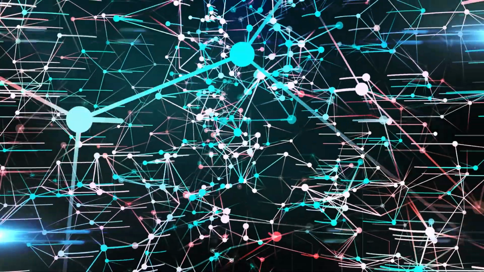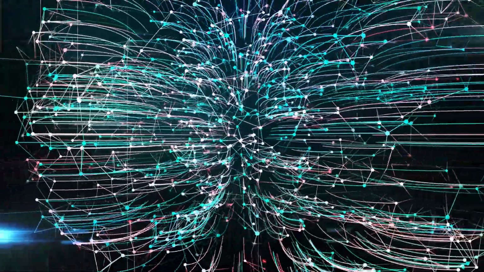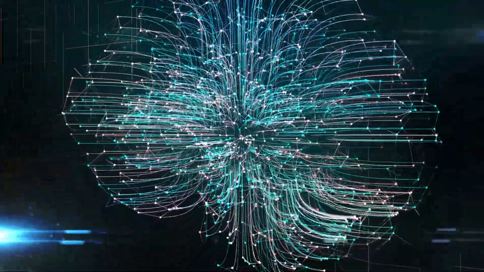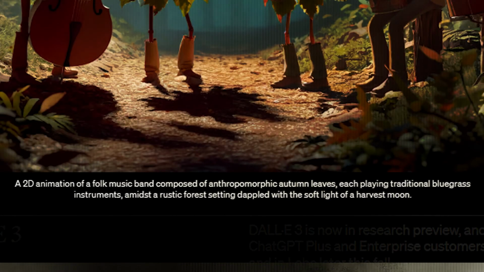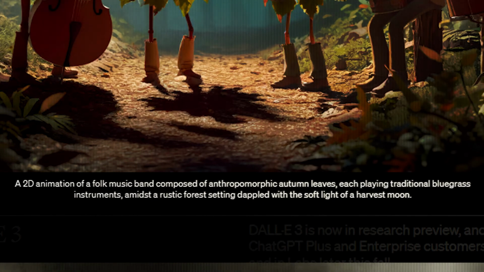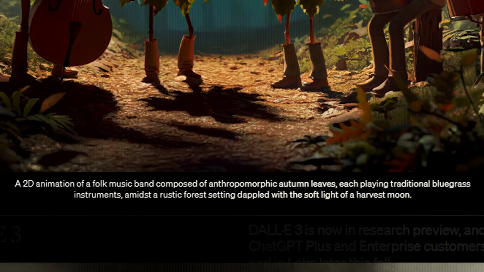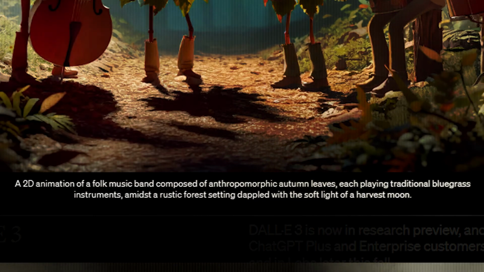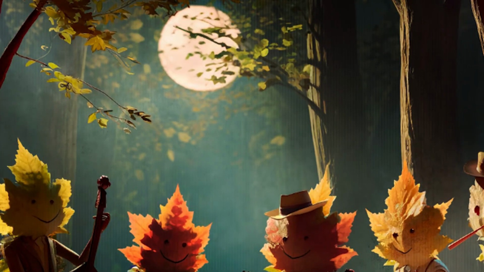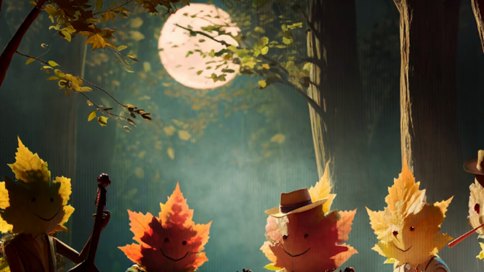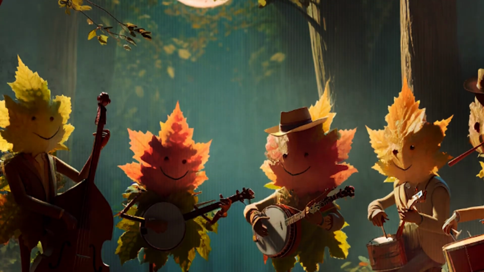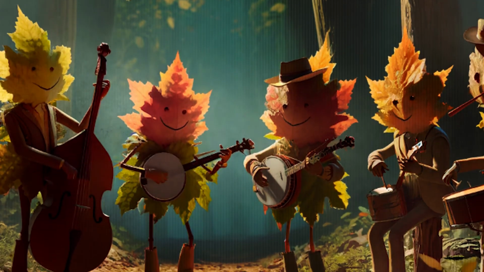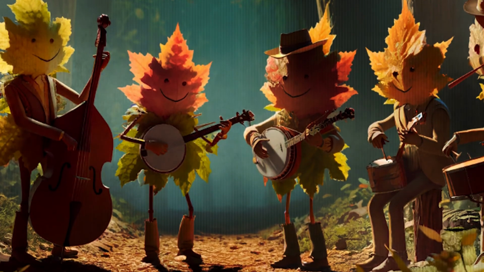Now let us look at DALL-E 3's performance for much longer and much more complicated instructions in this example. A 2D animation of a folk music band composed of anthropomorphic autumn leaves, each playing traditional bluegrass instruments amidst a rustic forest setting, dappled with the soft light of a harvest moon. As you can tell, it follows all the important instructions and even gets the small things right. The shadows are in the right spots, and even tiny details like the fingers of the leaf singers are accurate.